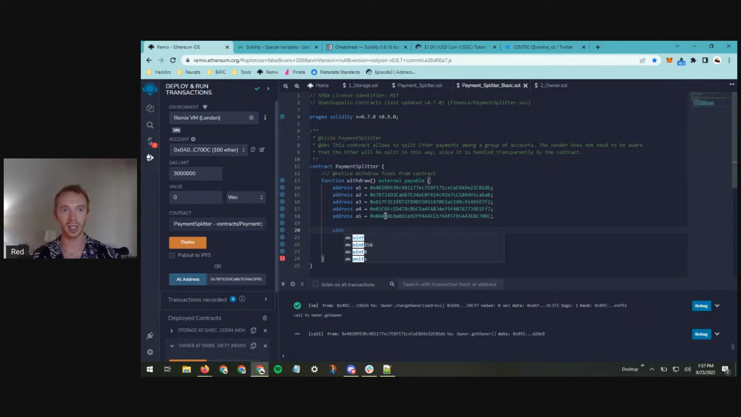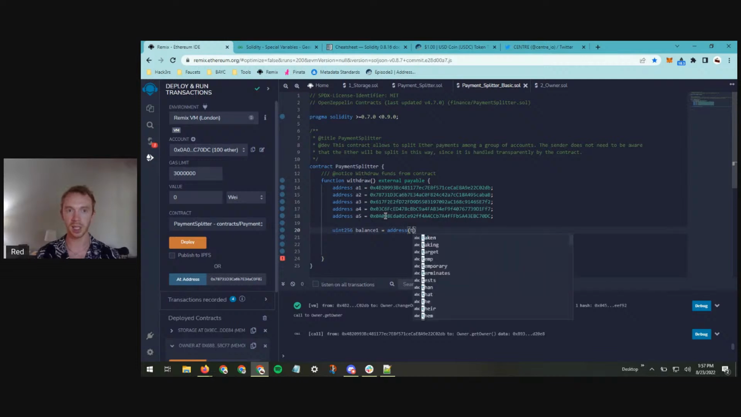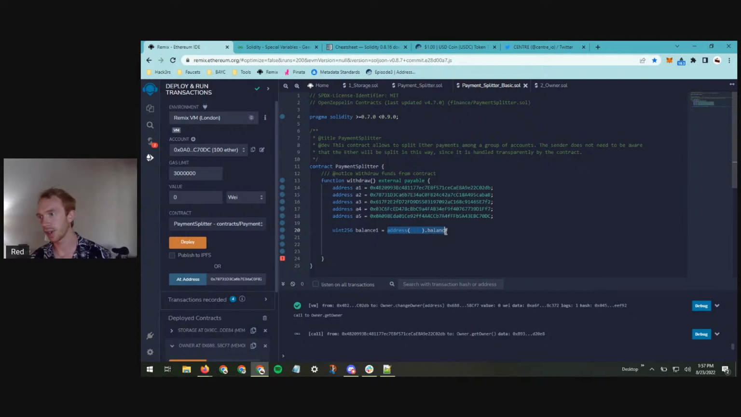And now we're going to need amounts. So we'll take a uint256, the balances, right? And what we'll do for that is take address(this).balance. What does this mean? We're going to take the balance of this current address. So this payment splitter is going to have an address just like your wallet does. We're going to take the balance of it, and let's multiply it by 50 and divide it by 100. That'll give us 50%, right? We wanted to give half to our project founder here.